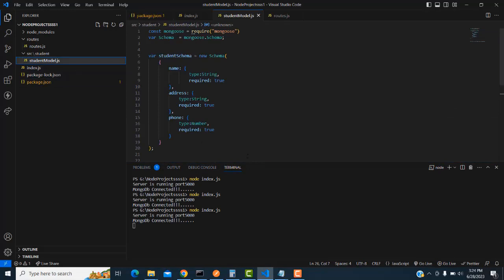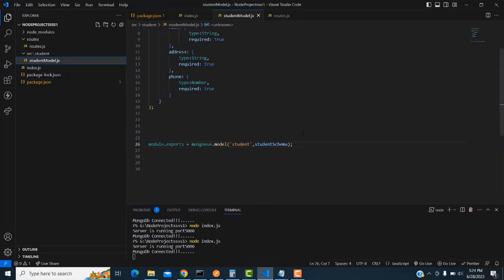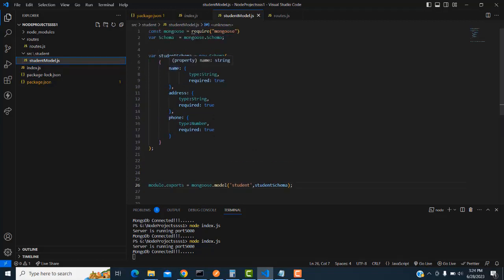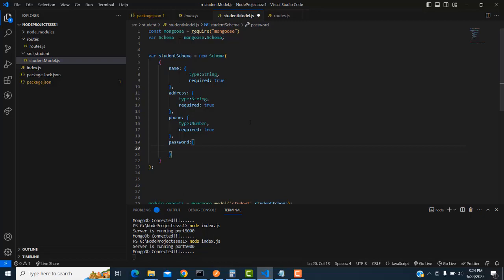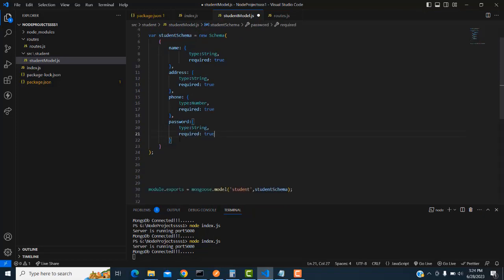This is my schema, I have done it. What I'm going to add first is the login form validation part. We have a name, address and phone number, and this is the username, comma. So create another field, which is password. The password field will be of type string. You write type string, required. That's the thing we have done.